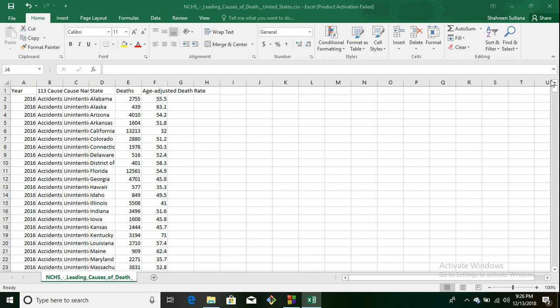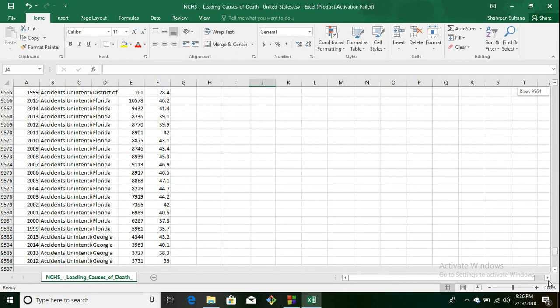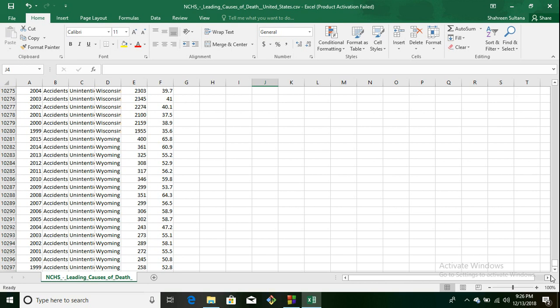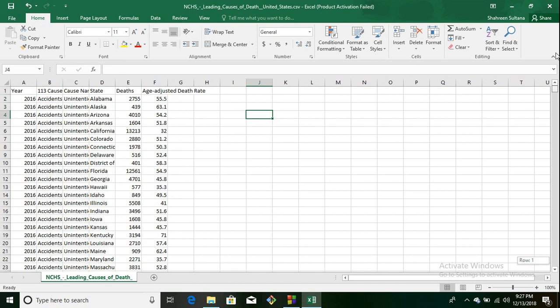Now we're going to look at our CSV file here. As we can see, the CSV file is pretty huge, with around 10,000 or 11,000 data rows, and we can search this CSV file by year, city, cause name of death, death rate and deaths.